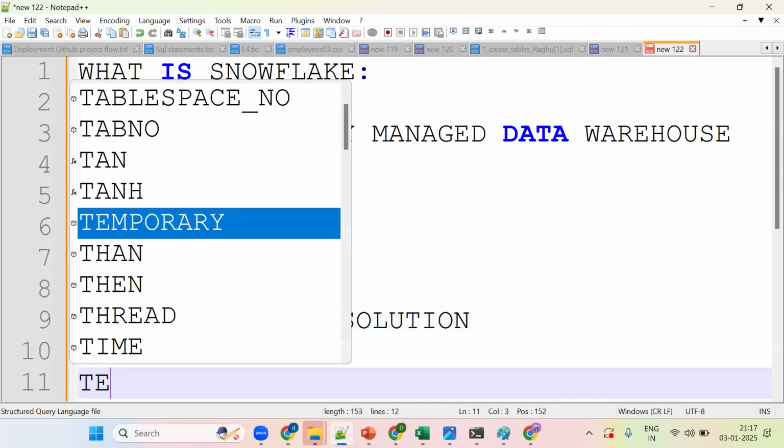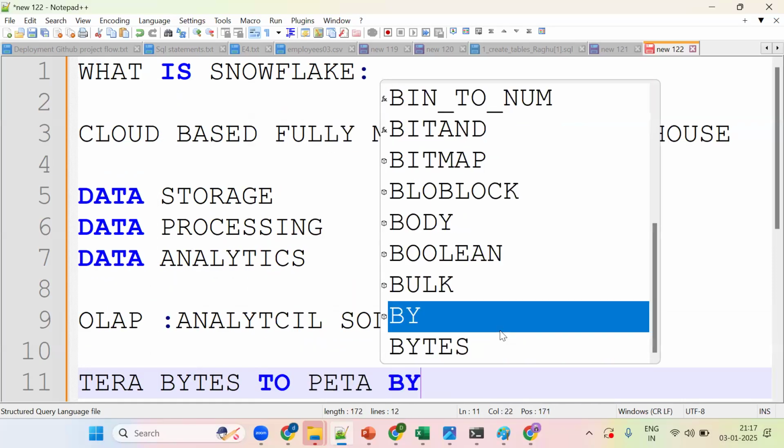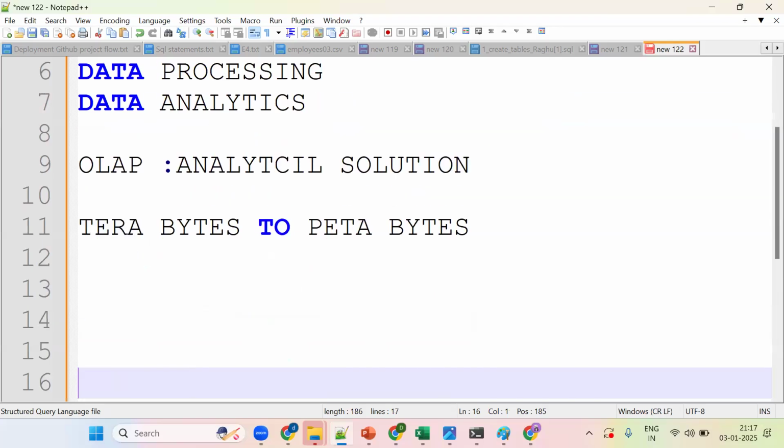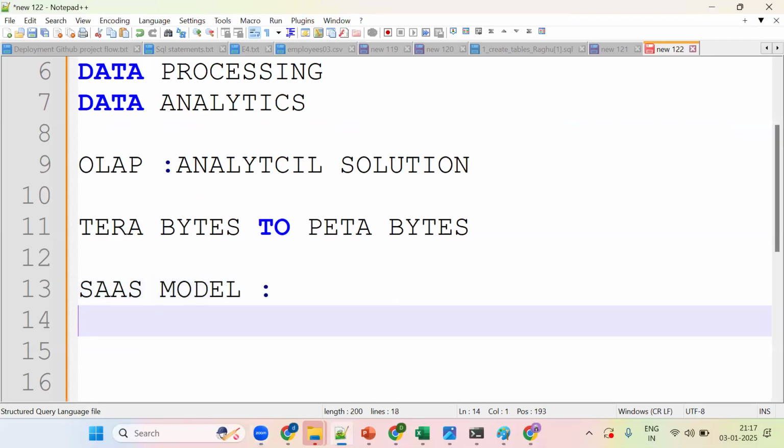It can handle huge volumes of data, like terabytes to petabytes, easily. And Snowflake is a SaaS model. What is the SaaS model? Software as a service. What exactly does software as a service mean?